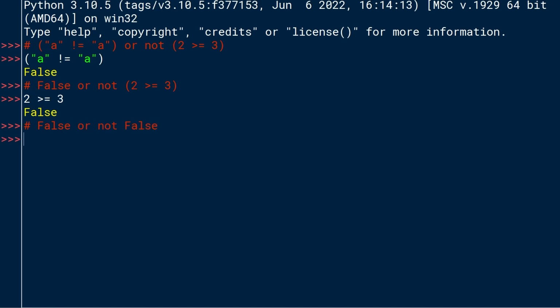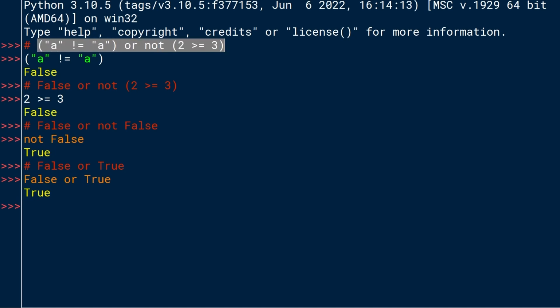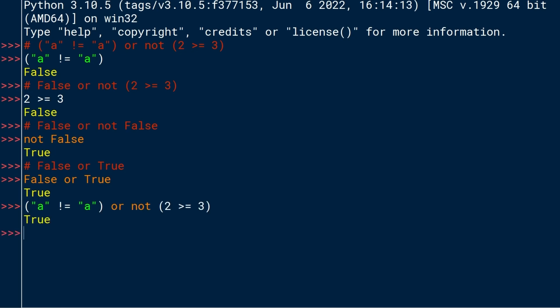So what comes first, or not? Not comes first. So not false, what will that give you? It inverts the value, so it will give you true. Now you can write the final expression as false or true. So what does or need for it to give you a true value or a false value? Or only needs one side to be true or both sides to be true, and it will give you a true value. So if we just type that out, you'll see that now you get a true value. So let's just copy the whole expression to verify that, and indeed it is true.